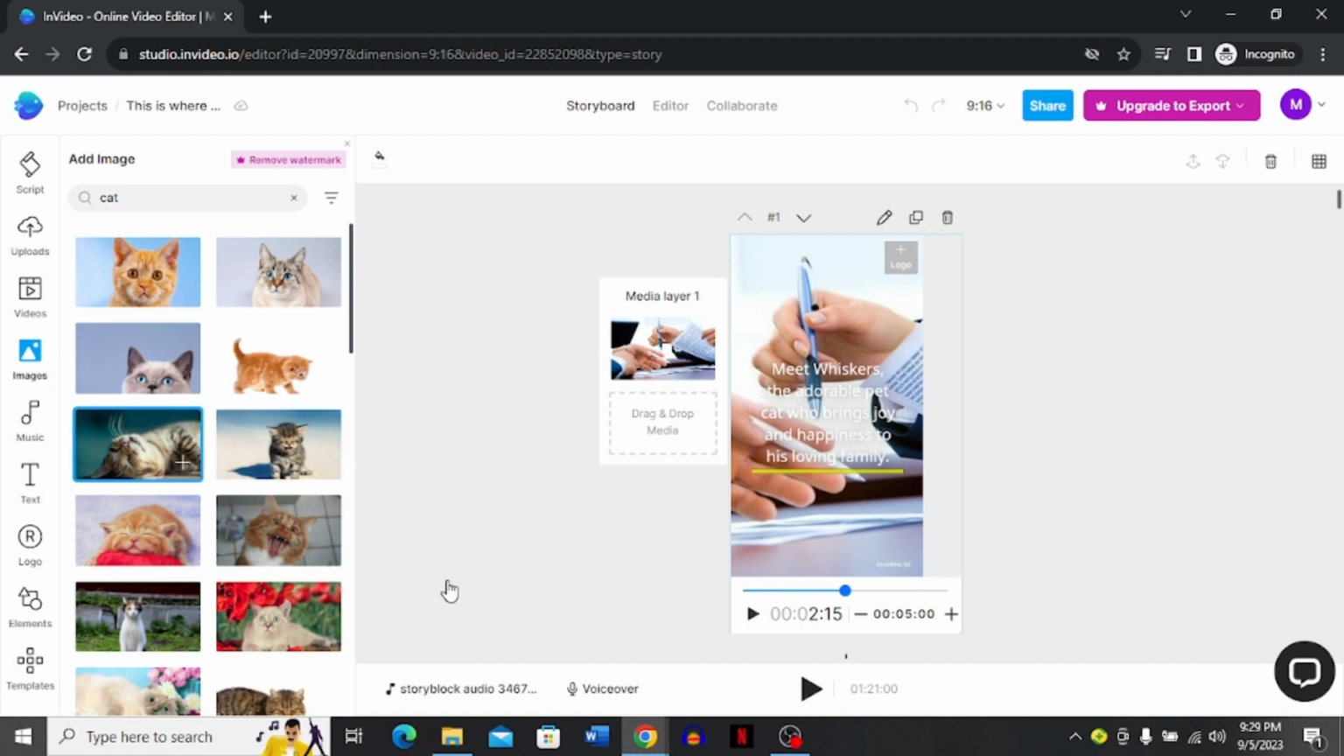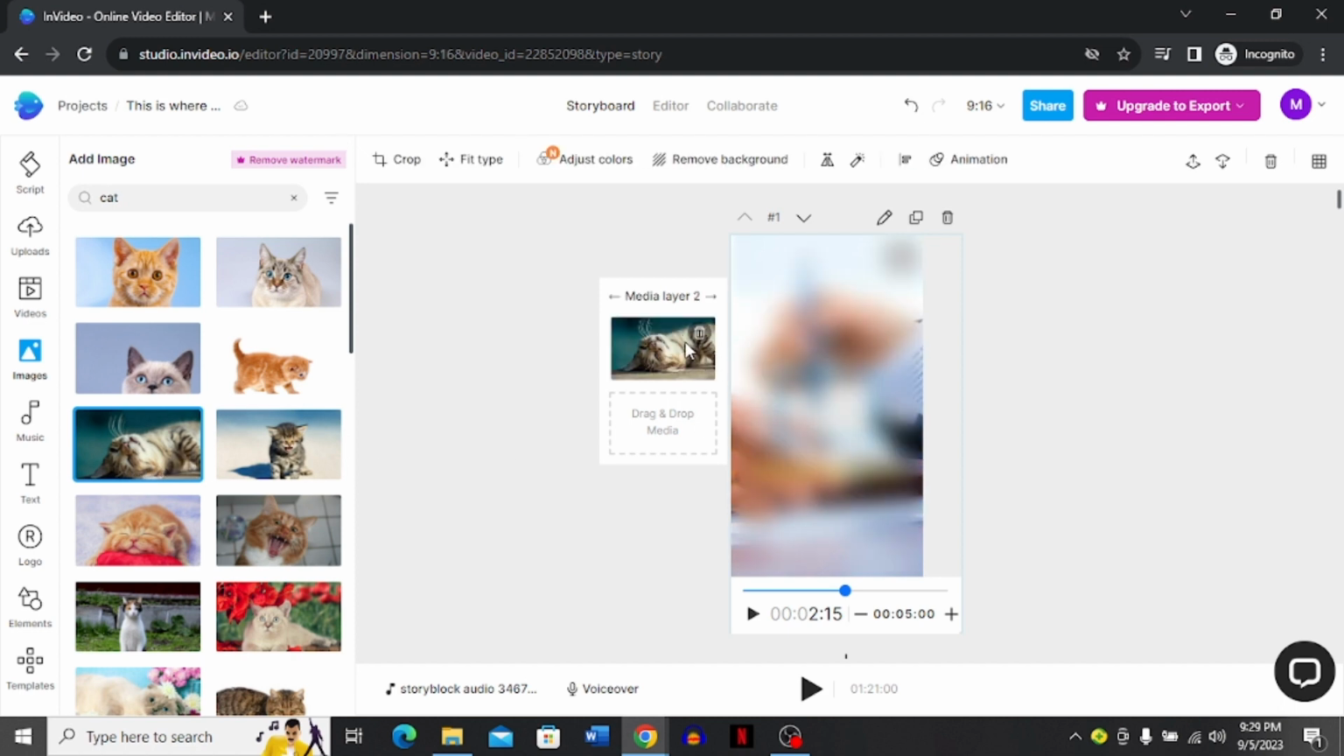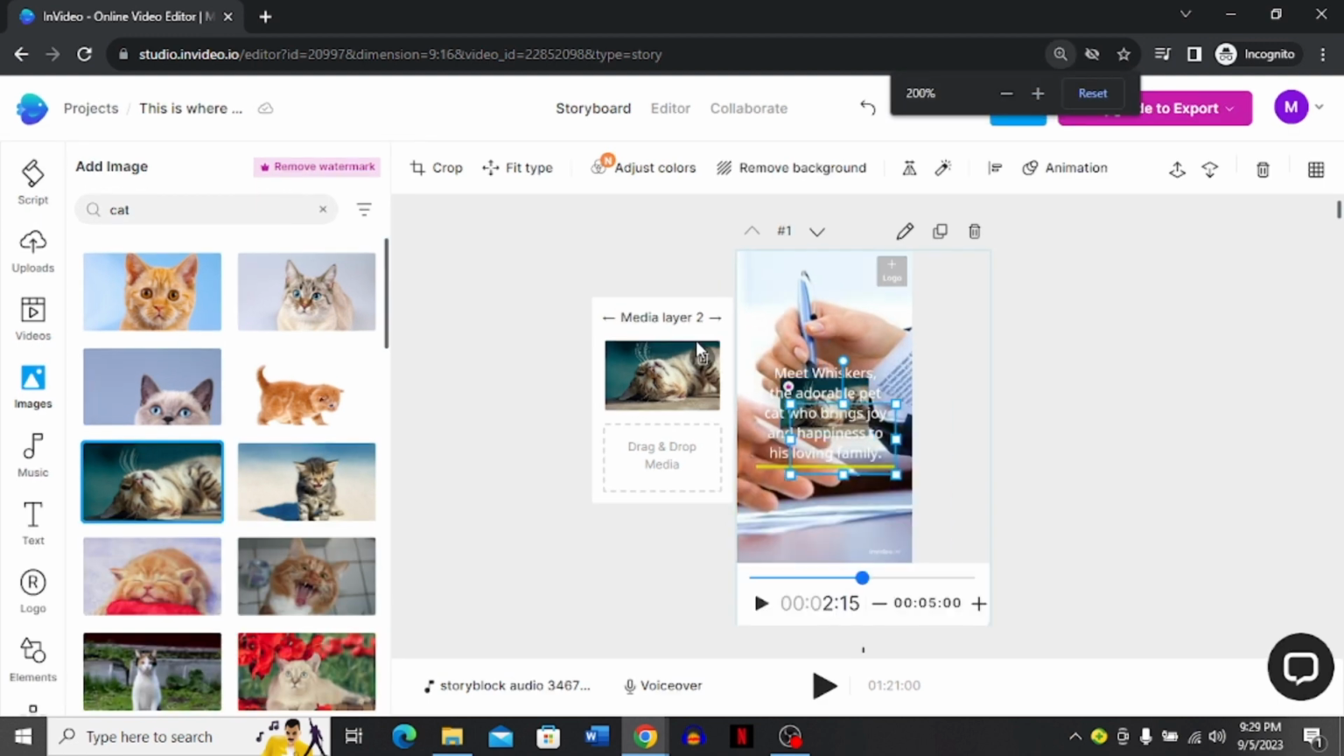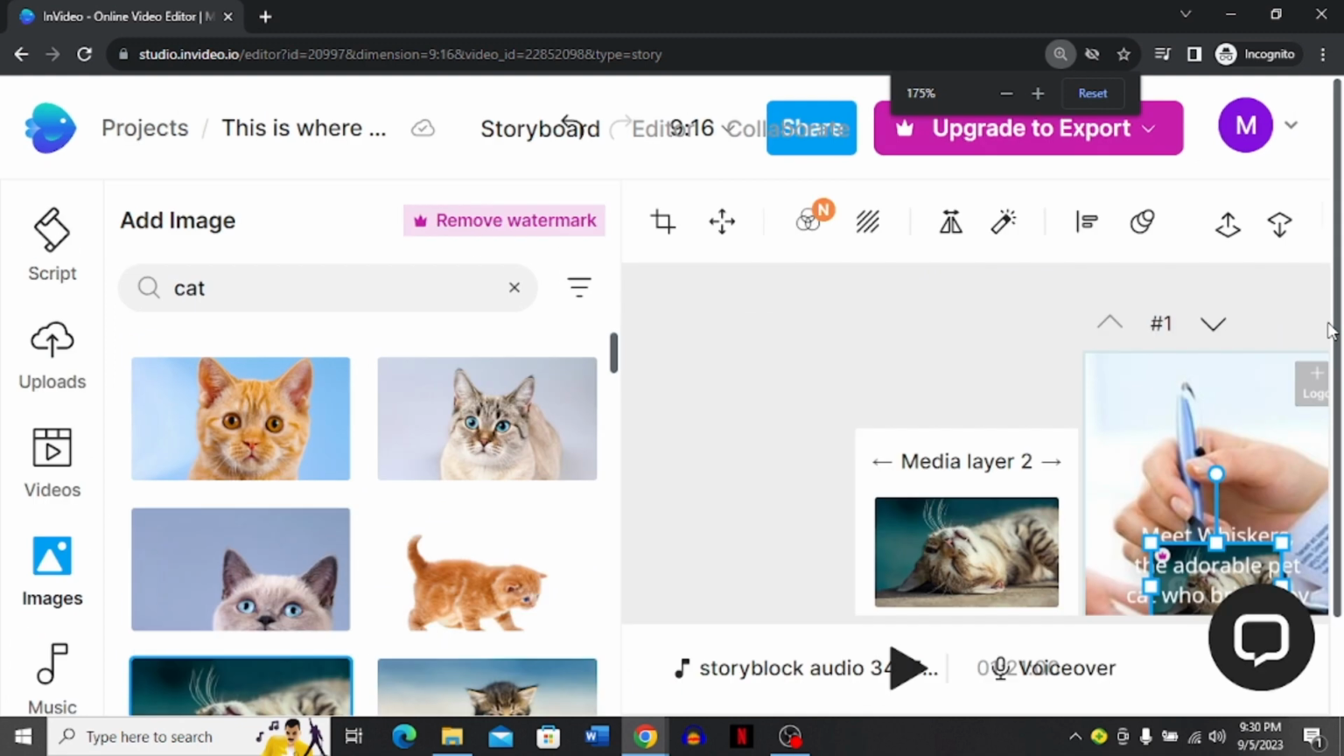I'm going to click the plus sign, and you can see how it has added the media to my video as media layer 2. And if I want to delete it, you can see there's this delete button. If you can't clearly see it, I'll try to zoom in for you.